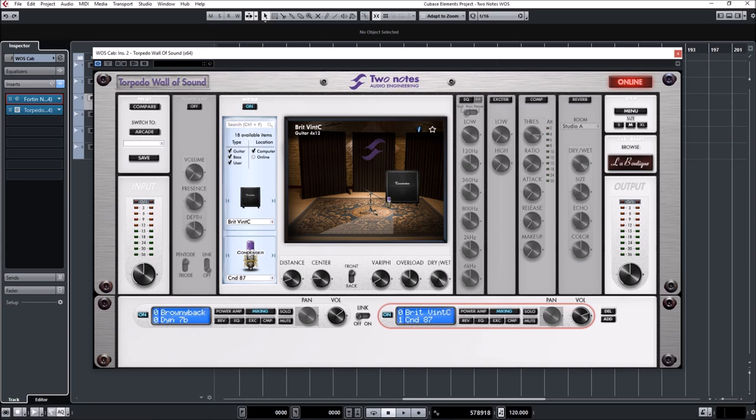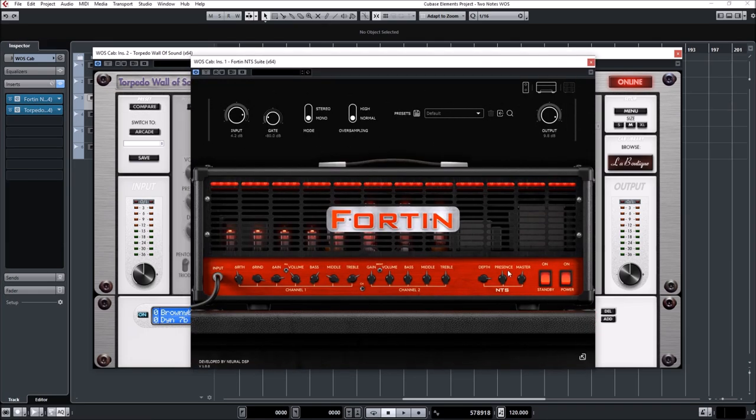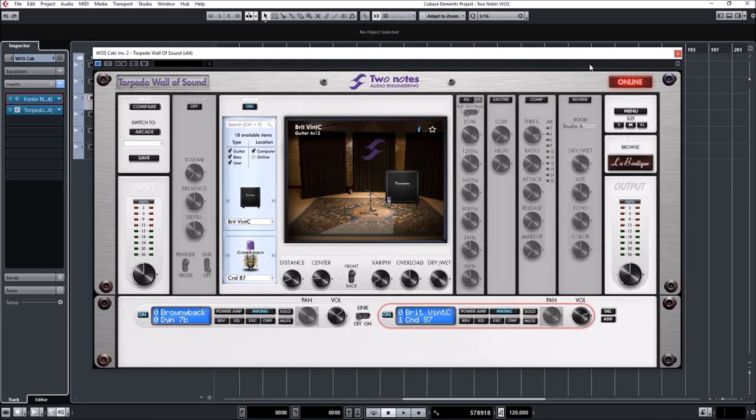And if you're just using a tube head through a reactive load, or say a plugin that maybe you're not crazy about the cabinet simulation, but it already takes care of the power amp as well, and you don't really want to do anything else to it, then this is a pretty worthwhile way to go about it, in my opinion.